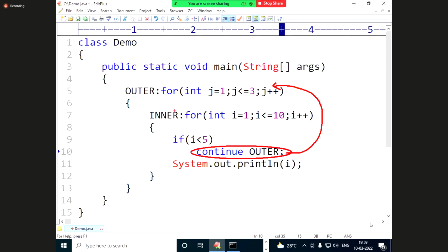See, first 1 less than 5. What will happen? True. Continue outer. It is directly j plus plus. Again 1 less than 5. Continue outer. Again 1 less than 5. Continue outer. Over. So first what will happen? Integer j equal to 1. What is the j value? 1. From here control comes here. j less than or equal to 3. 1 less than or equal to 3.